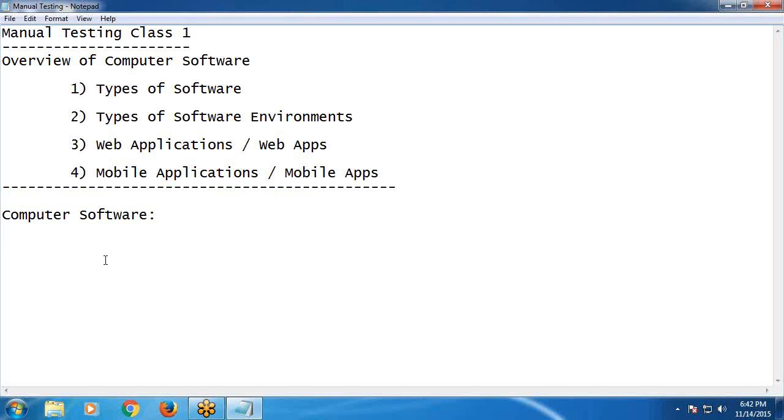Set of instructions that directs a computer to perform specific operations. That is software. Next, software takes input, processes the input, and provides output.